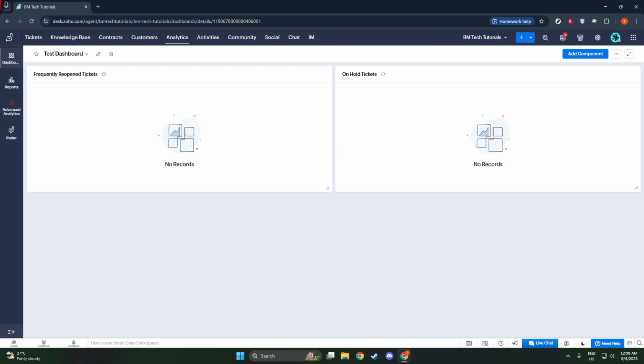Finally, give your dashboard a meaningful name that fully encapsulates its purpose and is recognizable at a glance. This step is crucial for keeping things organized, especially if you plan to create multiple dashboards over time. Once everything looks perfect, save your dashboard.